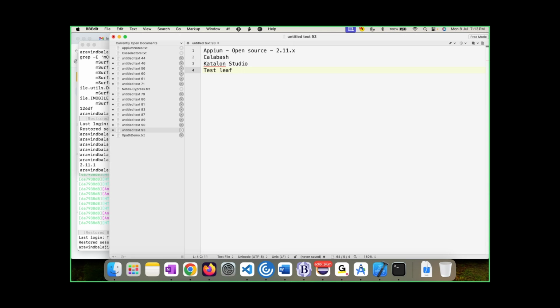Okay, and one more item was also available which I couldn't instantly remember, but I'll tell you. So these are all the items available, out of which Calabash is mostly for your native iOS application, we can use it. And Katalon Studio is again a derivation or a wrapper around Appium.